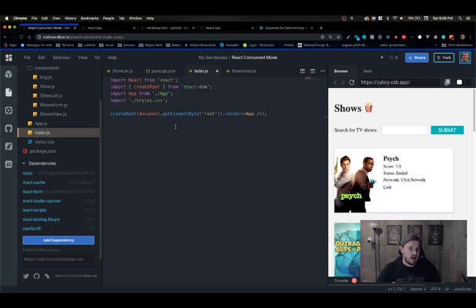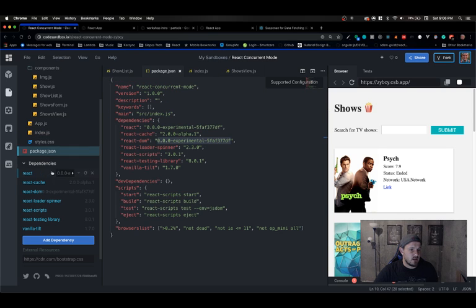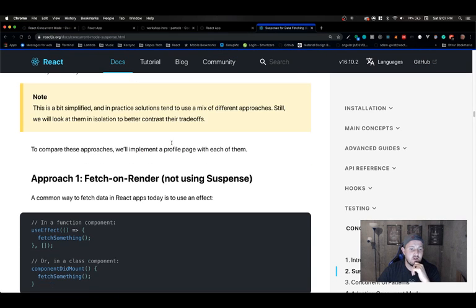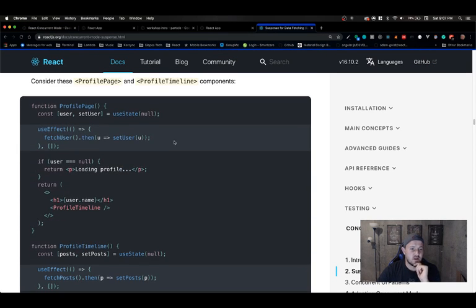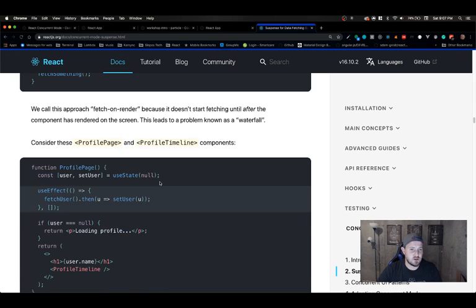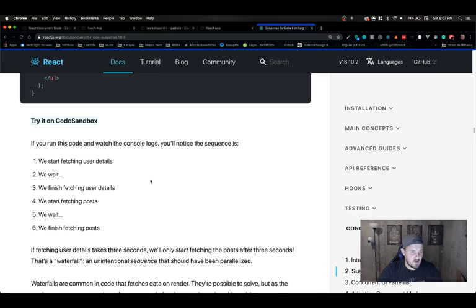So those are the two setup steps you have to take. You have to make sure that you have the correct experimental tags here, and then grab the create root function here. Okay, so now let's go back here and take a look at what we want to do to get away from this fetch on render waterfall approach and more into the concurrent mode.